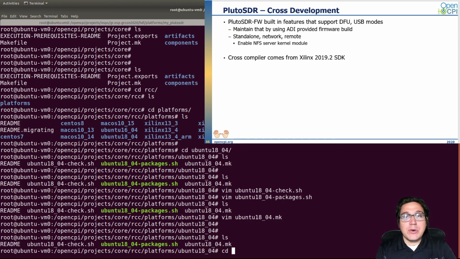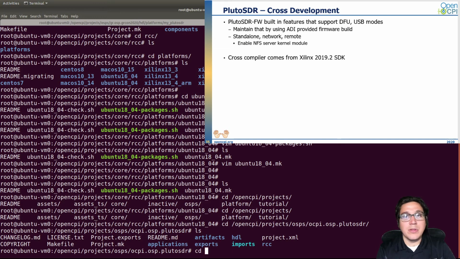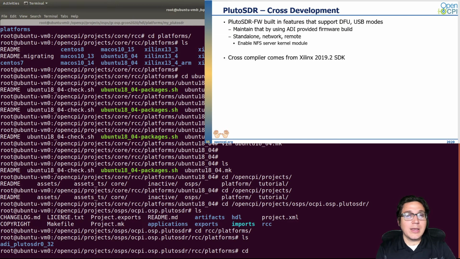So the Pluto's platform is located under OpenCPI projects, and the OSPS, OCPI, Pluto SDR. And in there, it's the same directory structure as the core and as the one we've created. So platforms, there's only one. And again, we're using the kernel that's provided by Analog Devices so that we can maintain that functionality of the USB port and its flexibility of acting as a device or acting as a host.